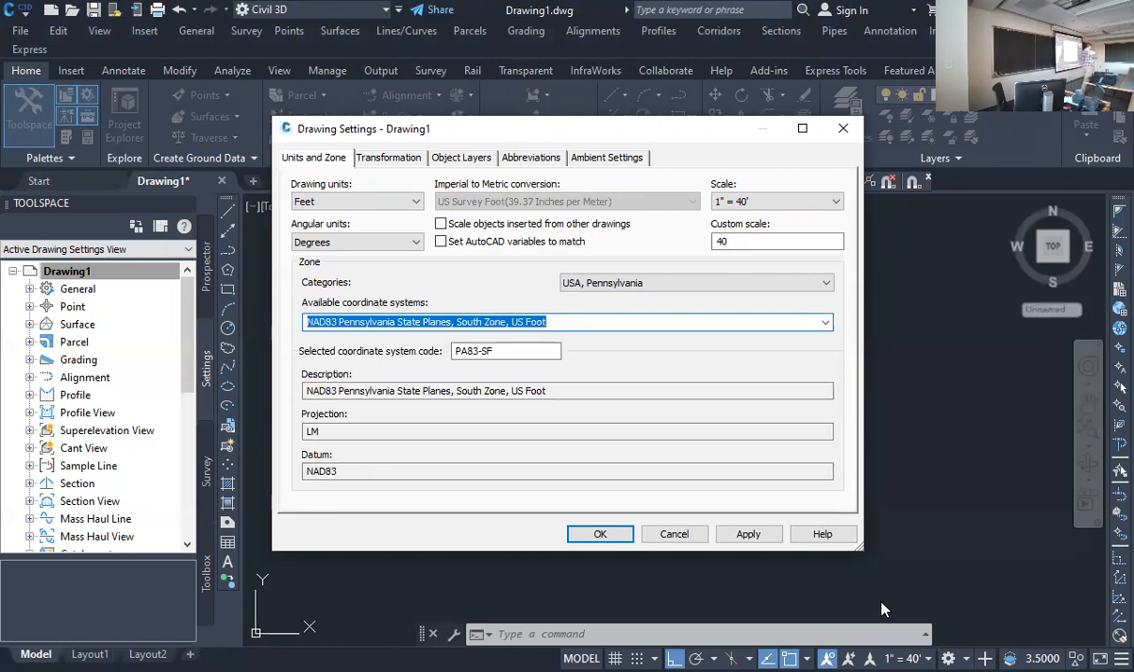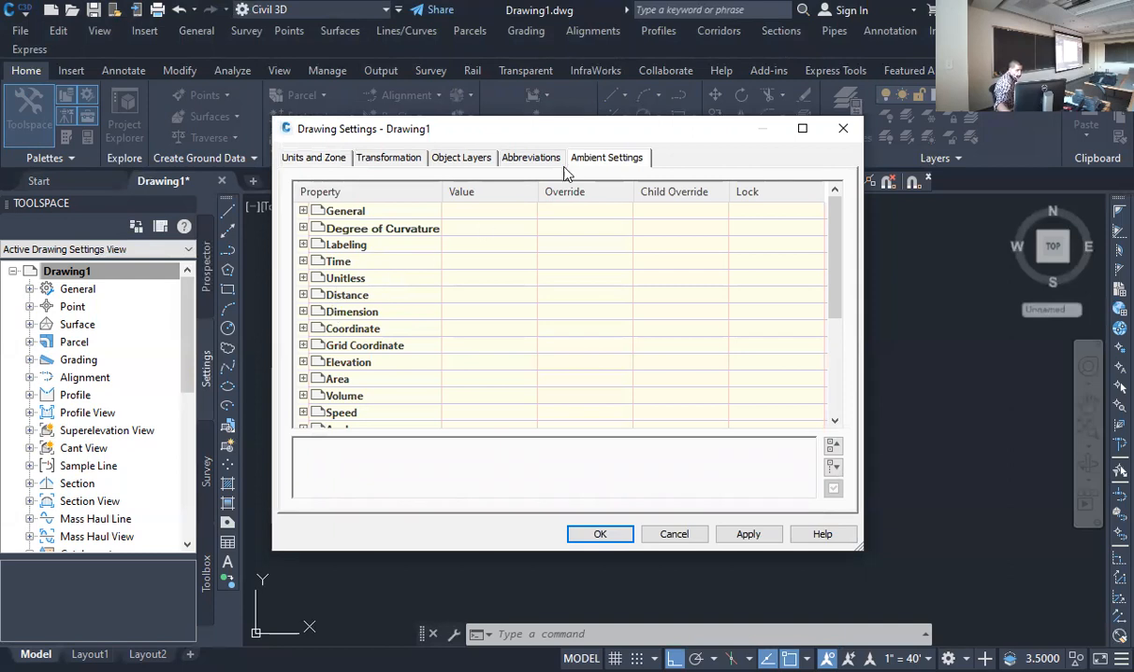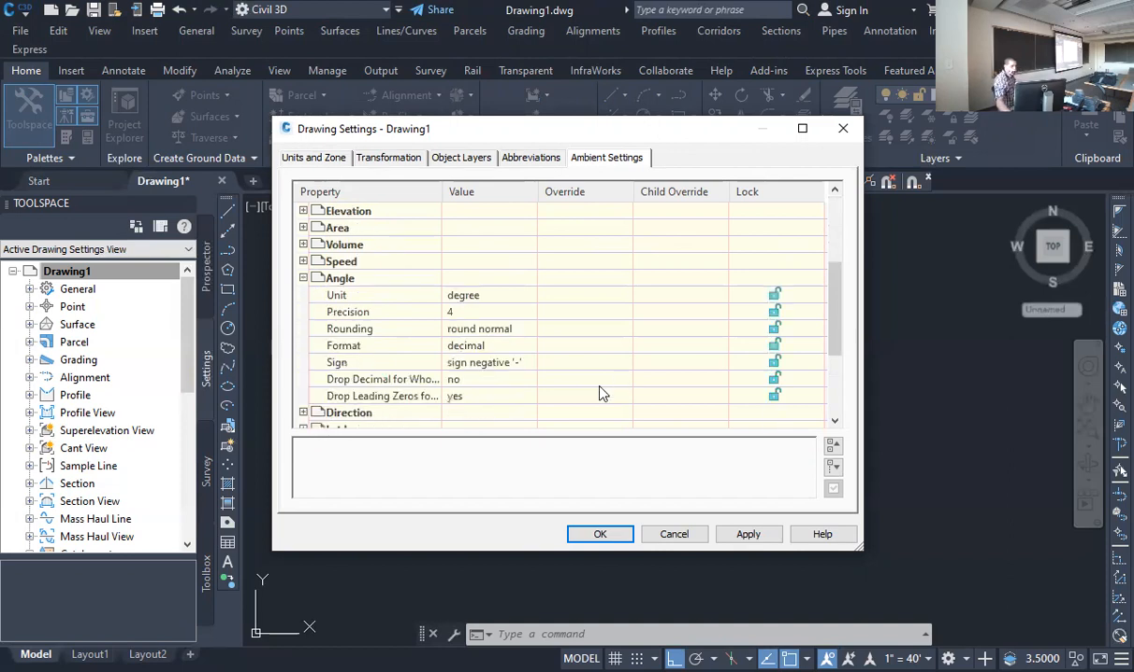How did you measure your angles? Did you measure it sexagesimal or did you measure it to decimals of a degree? Yeah, degrees, minutes, seconds, right? See how it says angular units, degrees? We are going to stay degrees, but now we're going to go over here to ambient settings, which is the last tab on the right. Everybody see where I went to those tabs at the top? So I'm at that last tab, and I'm going to scroll down to where it says angle.